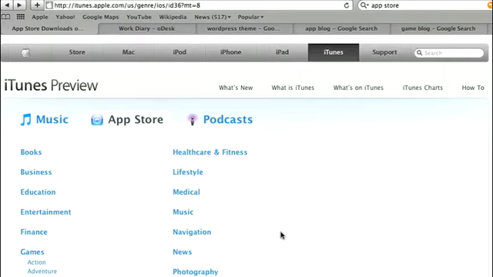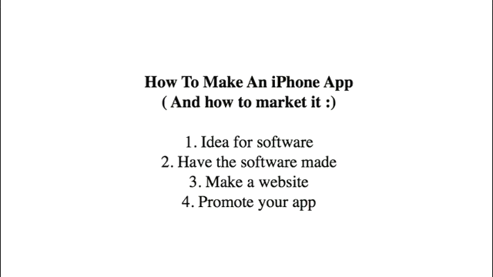So anyway, try to come up with a unique hook, a unique angle, just like you would do in a marketing presentation or something you're doing with marketing, and do the same thing when you're making your game. If it's unique, people are going to like it more. All right, so that is how to get a good idea for your software.